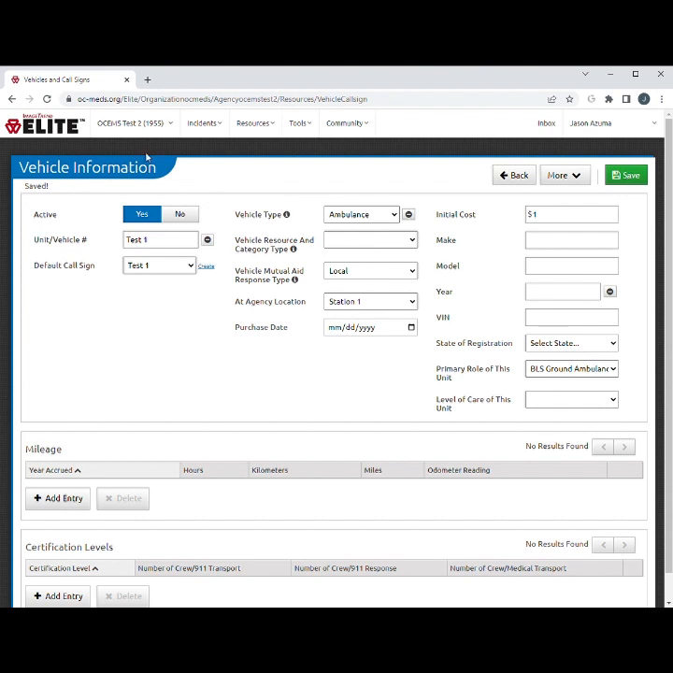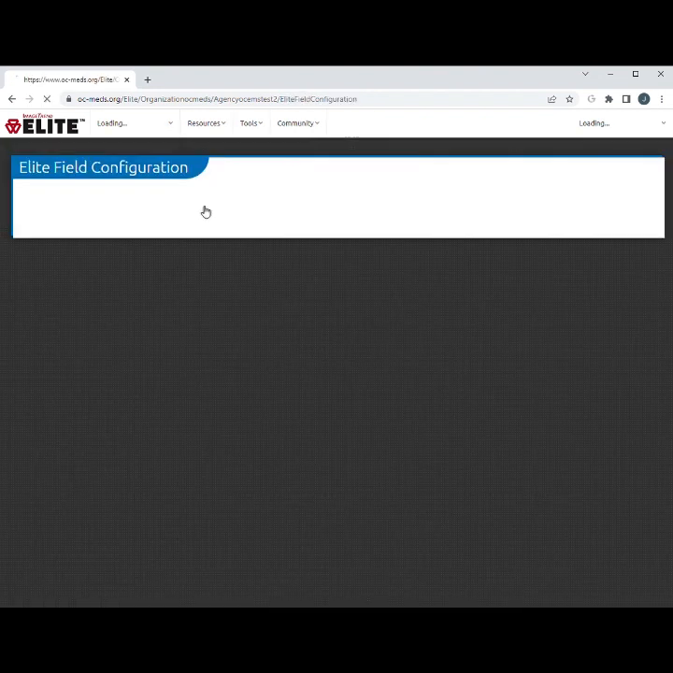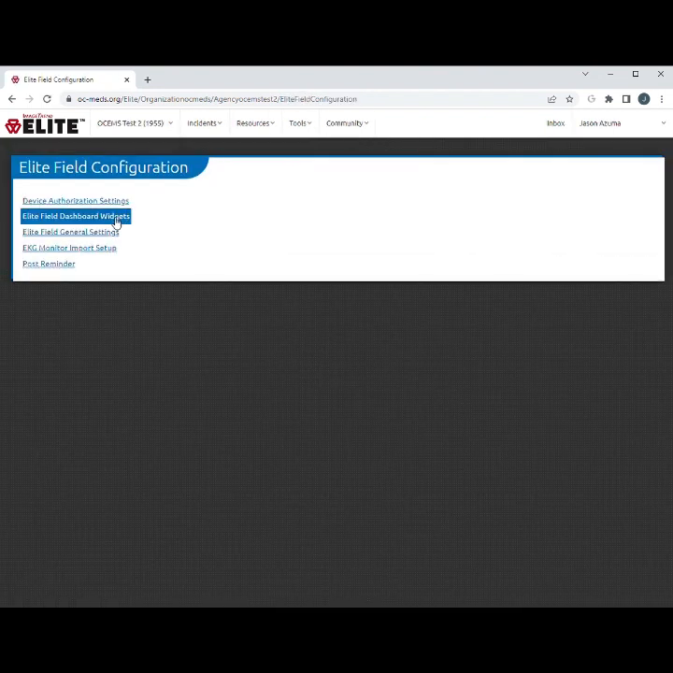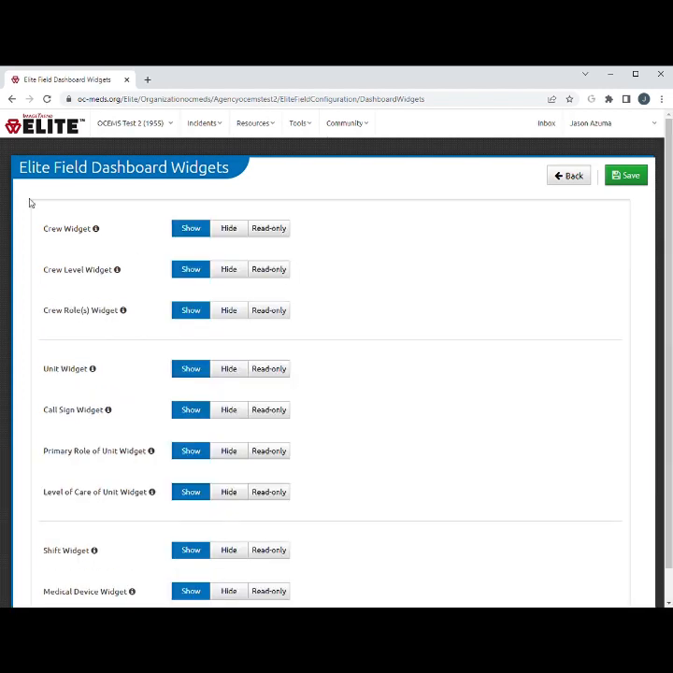Our third step would be to control the widgets themselves. That is located in Elite Field Configuration, Elite Field Dashboard Widgets. We'll look for Level of Care of Unit. Note that you may continue to use this element if you wish, but it is no longer part of the required data standard. We will hide it.